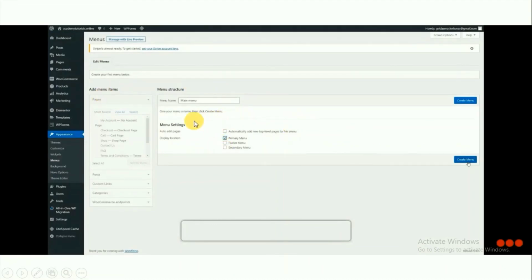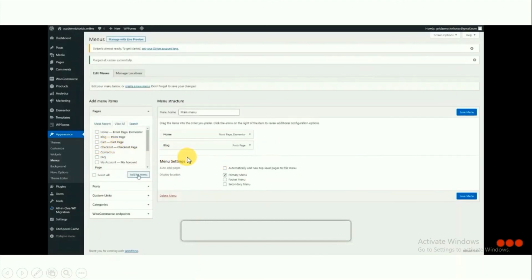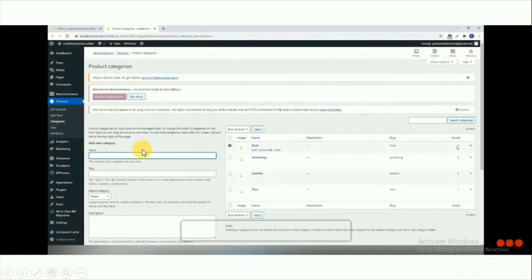Then we'll go back to appearance and click on menus in order to add to our menus. Just click on this primary menu, and in the primary menu choose the pages like blog and then your home page, and then add them. After that you can even add the URL of your products.